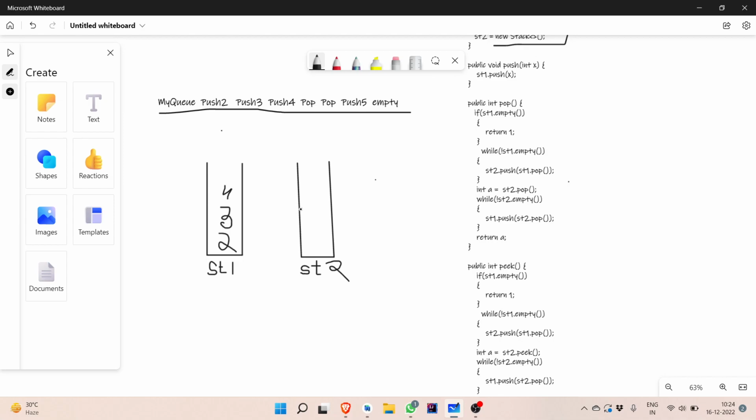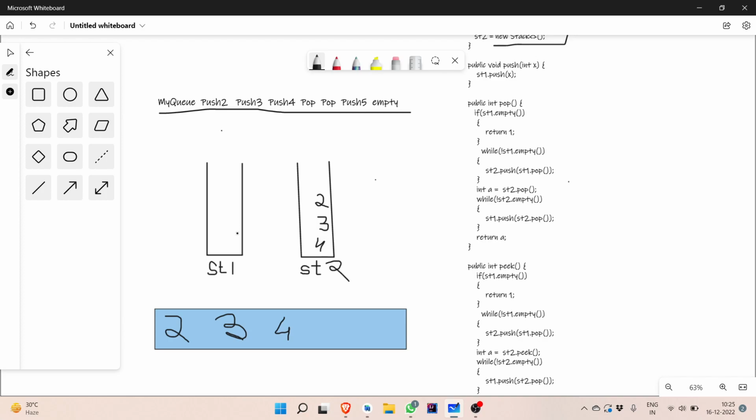Now pop. As I said, in pop I will transfer all the elements of stack 1 to stack 2. So 4 will go to stack 2, and 3 and 2 will also go to stack 2. Here I've pushed all the elements from stack 1 to stack 2, and this is how our queue would look, just to understand it better. We add at the end, so 4 will be at the end. Now we have to pop. Ideally we have to pop 2, right? For that only we have pushed the elements of stack 1 to stack 2, so that we get 2 at the top.